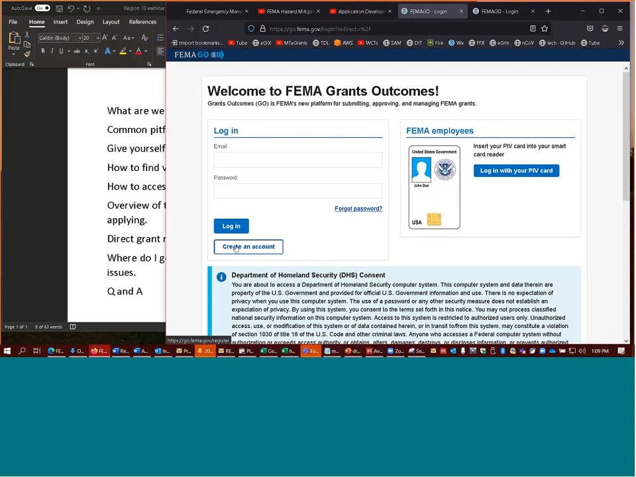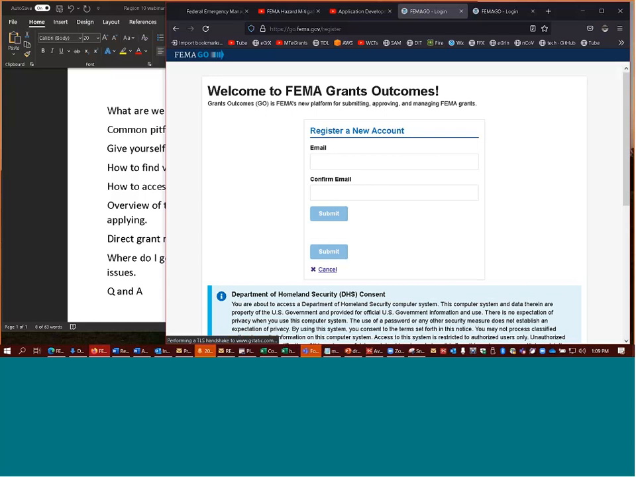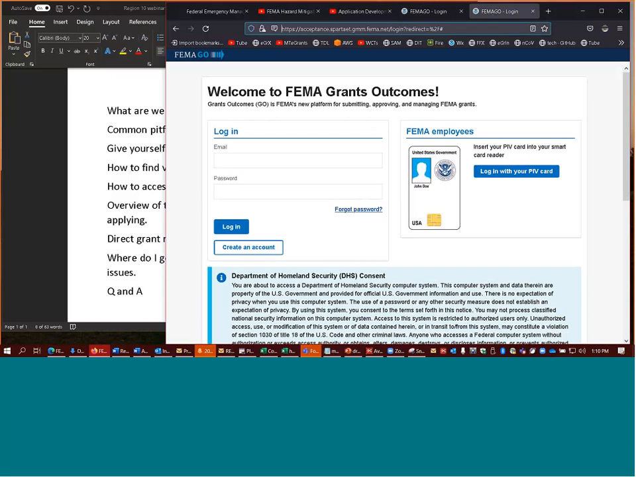This part is pretty easy. You'll just create an account. You'll put in your email. It'll send you the confirmation email. It's just like signing up for any other web page. It's a piece of cake. But after you do that, there's a couple more steps that are required, and I'll show you what those look like.